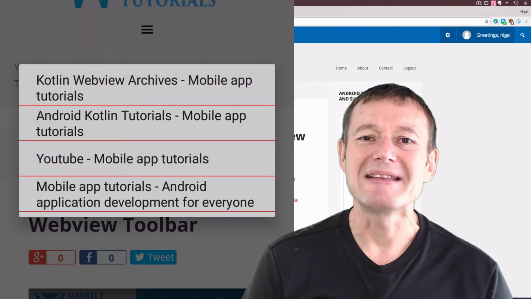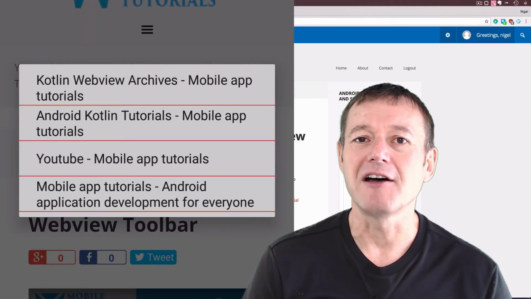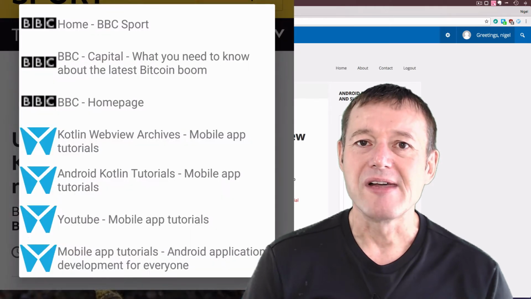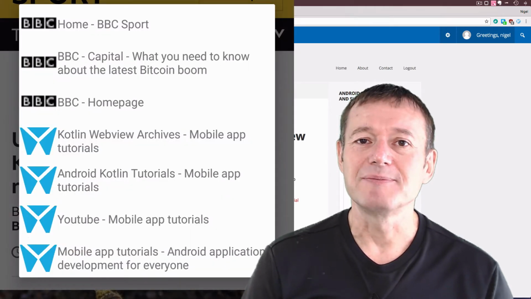There seems to be something missing in our forward and back list dialog boxes. I know, the favicon images. We can add those using a RecyclerView.